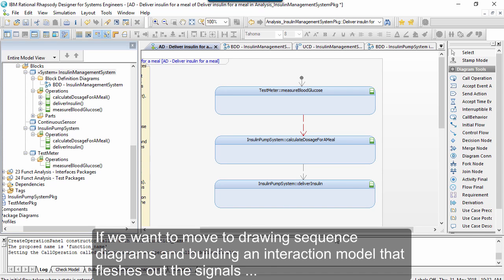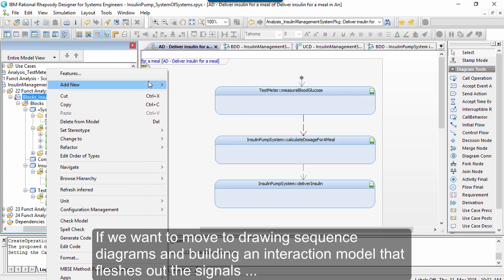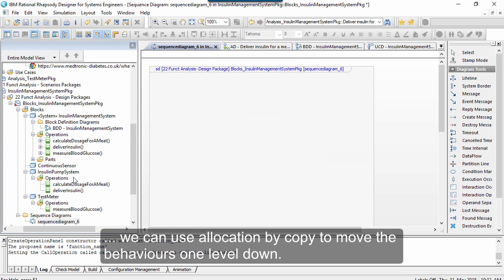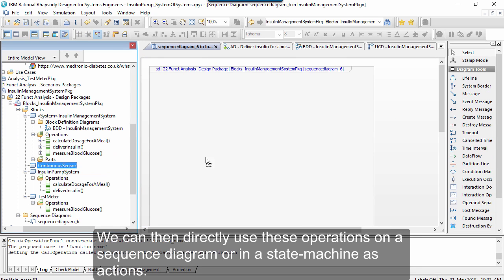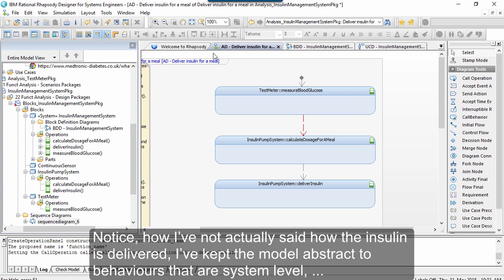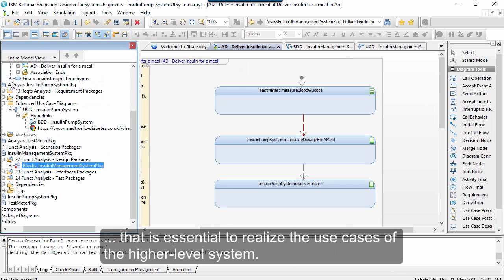If we want to move to drawing sequence diagrams and building an interaction model that fleshes out the signals between elements, we can use an allocation by copy to move these behaviors one level down. We can then directly use these operations on a sequence diagram or in state machines as actions. Notice how I've not actually said how the insulin is delivered. I've kept the model abstract to behaviors at a system level. That is essential to realize the use cases of the higher level system.